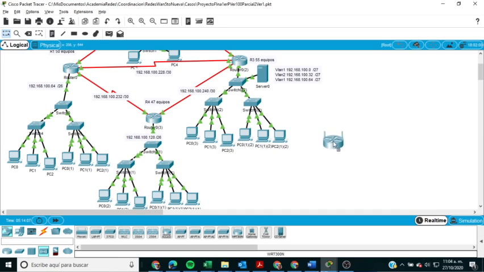Una vez que lo has colocado aquí, lo seleccionas, no es necesario que hagas todo lo demás. Yo esto lo estoy haciendo para explicar cómo se va a conectar la red inalámbrica con la alámbrica, pero no es necesario que hagas todo esto que estás viendo.